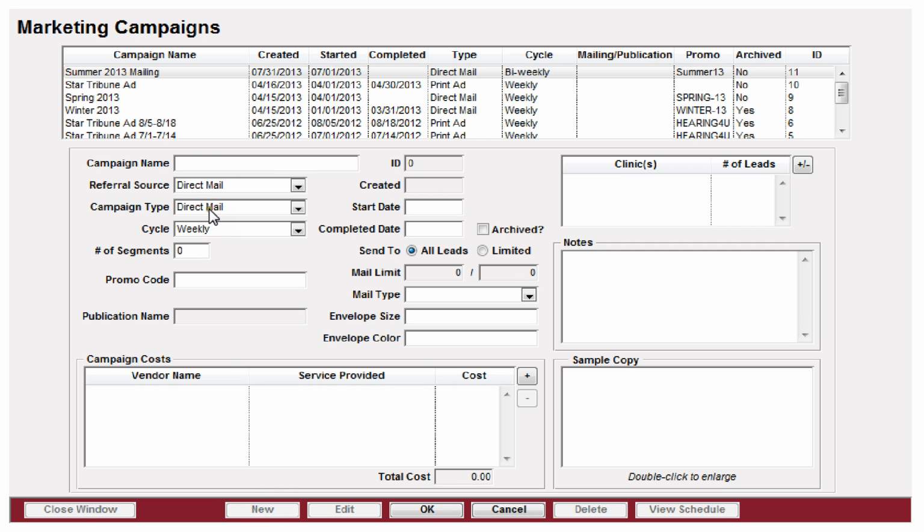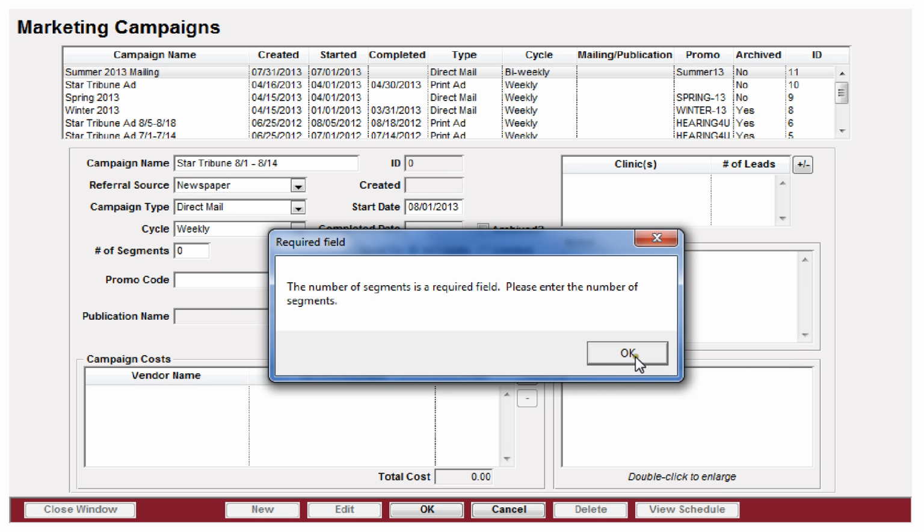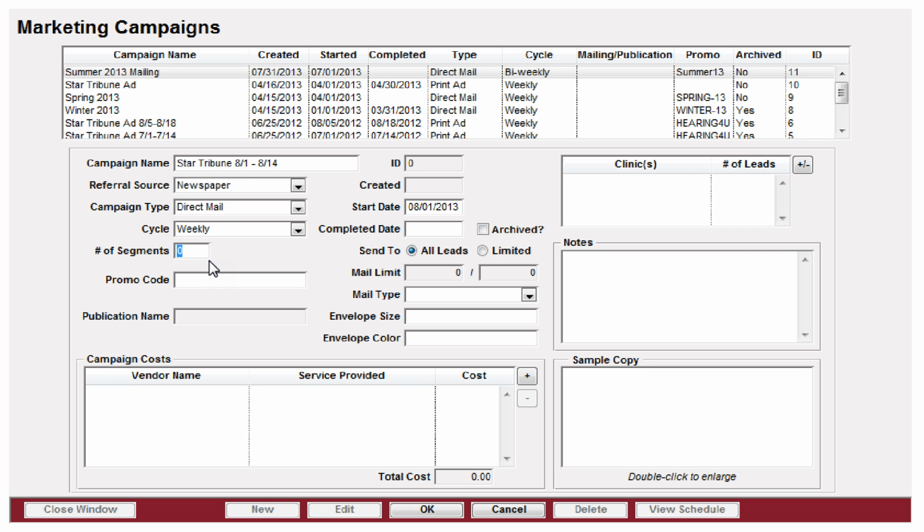But you can also do a campaign that might be, let's say, a newspaper ad. We'll say our local paper here in the Twin Cities is the Star Tribune, and we're doing an ad from approximately August 1st through August 15, a 2-week stretch or so. I don't think it really matters, so I'll just do a start date of August 1st, and go ahead and save that, because the segments don't matter here. I'll just do one segment and save that.